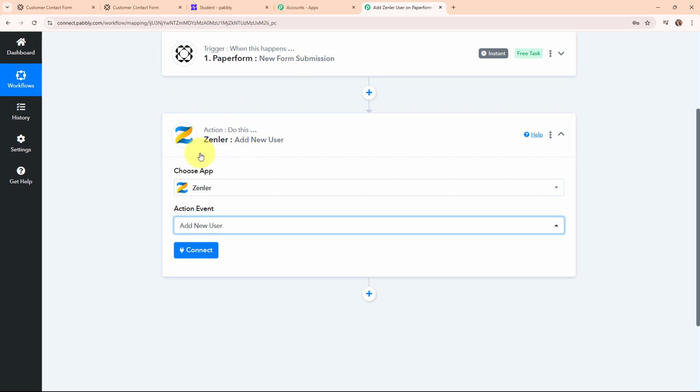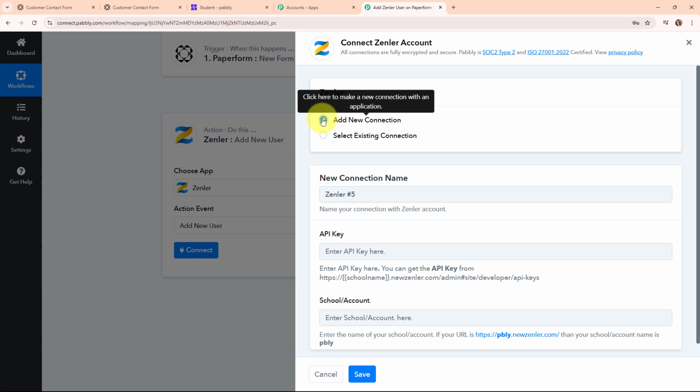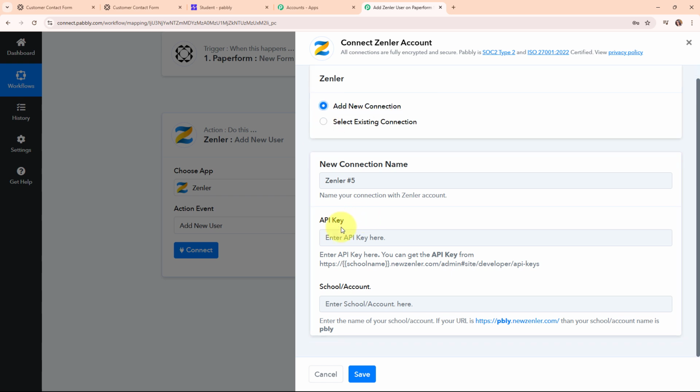And now here to connect my Zenler with Pabbly Connect, I'm going to click on this connect. To build a new connection, I'm going to select add new connection. If your Zenler account is already connected with Pabbly Connect, then you can click on select existing connection. Now to build a new connection, it is asking me to enter the API key and the school or account name. So to get the school name, let me take you to my Zenler account.